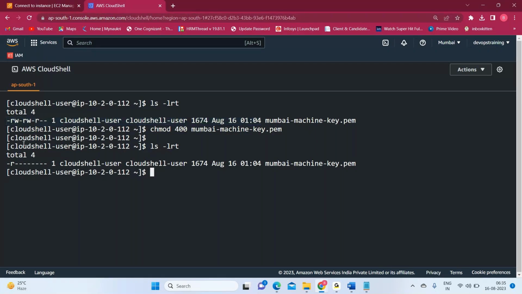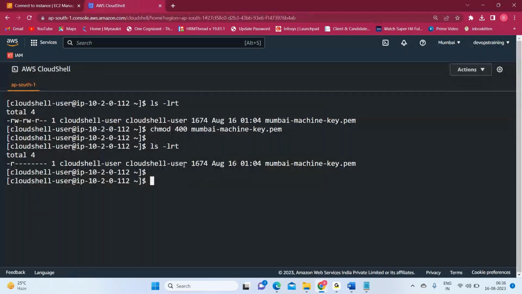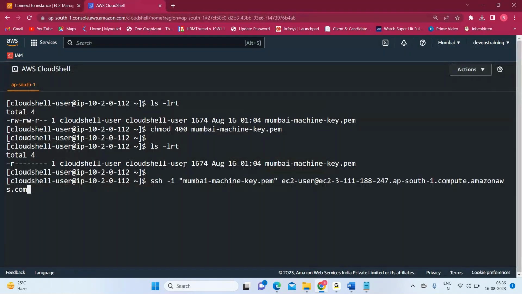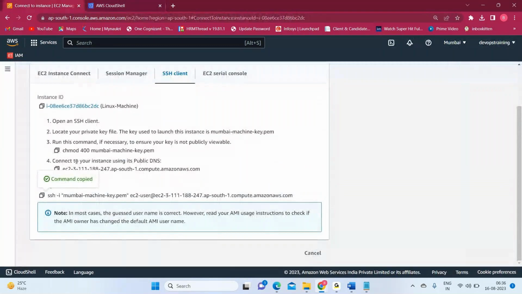Now just run it here. chmod 400. It's just a read permission we're giving, 4. Now once you run this one, copy the last line which is ssh. Step number 4 is not required. Go to ssh. This is the example we require.